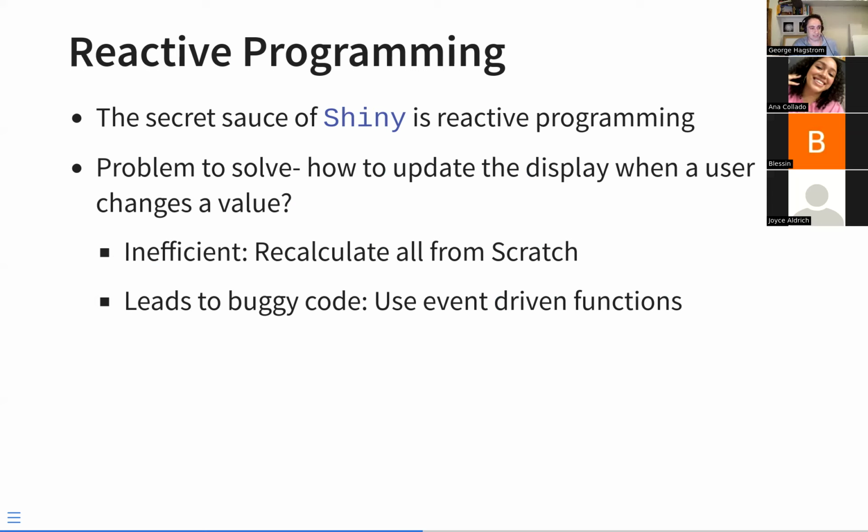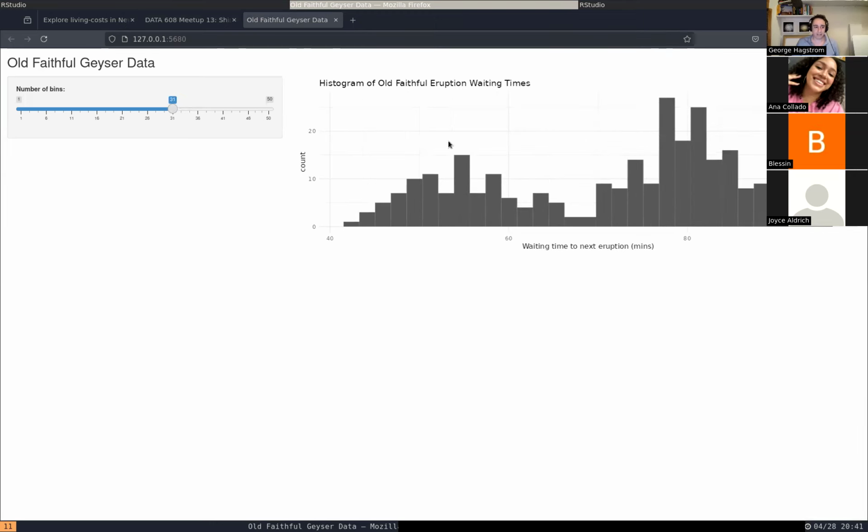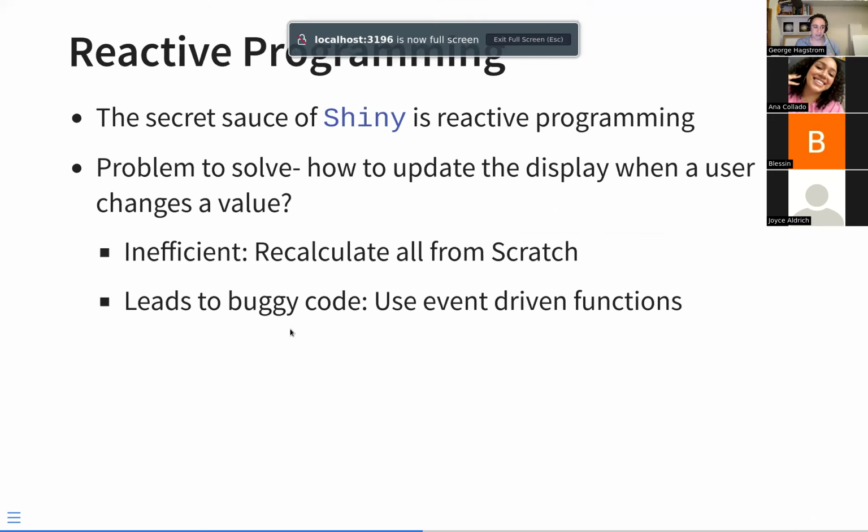The problem Shiny has to solve is how do you decide how to update the display when a user changes a variable? So let's say they change something on the display, and in this hypothetical example, I go from here to here. How does it decide what to do? One possibility would be to just calculate the entire website all over again from scratch. And this is very inefficient.